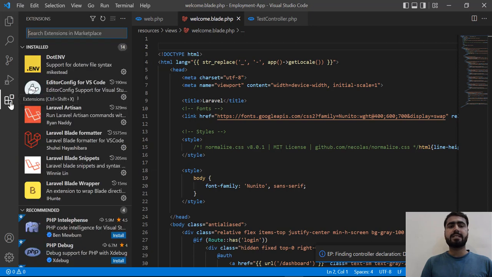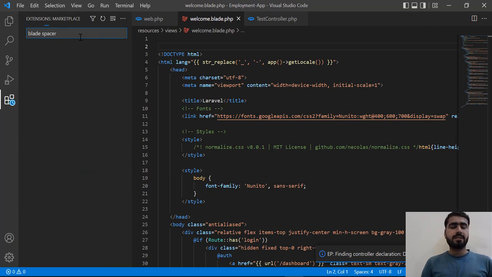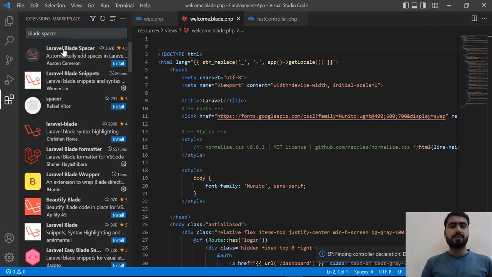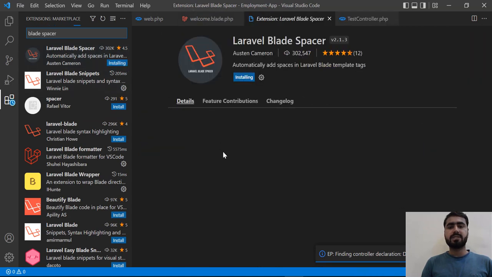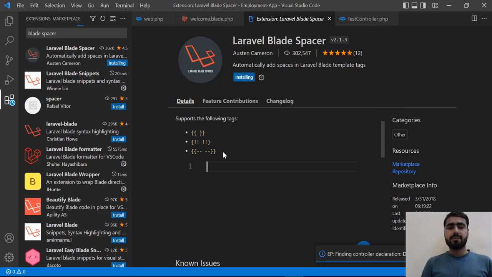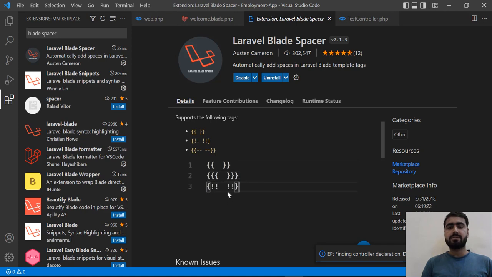So let's click on this extension tab, and here you need to search for Blade Spacer. It's basically Laravel Blade Spacer. So let's click on install on this first Blade Spacer. It's going to install this Blade Spacer, and yes, now you can see in the example that you can add the space between these. You can also add the comment and stuff like that.